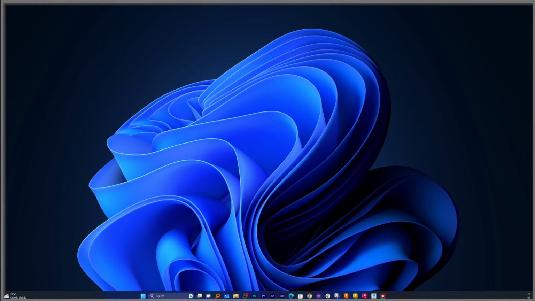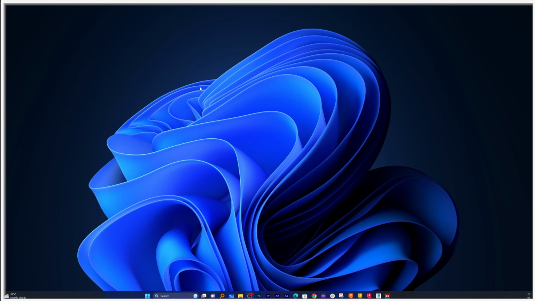In this way, guys, we have successfully removed or hidden the recycle bin icon from our Windows 11 desktop.